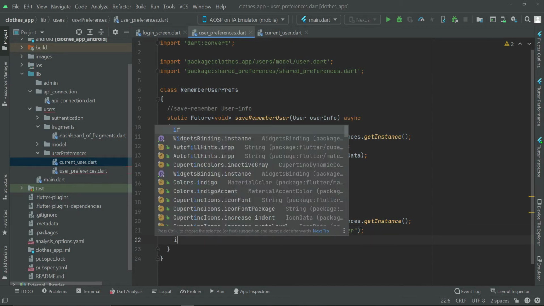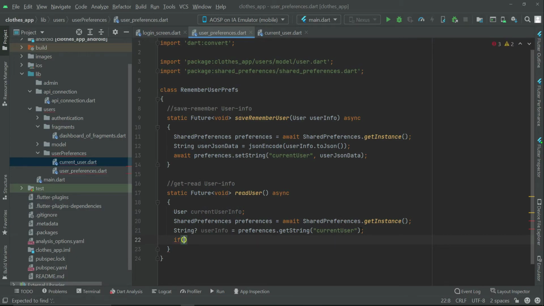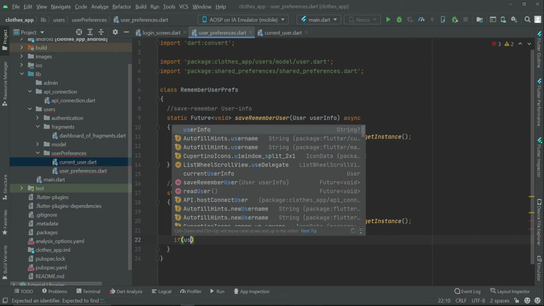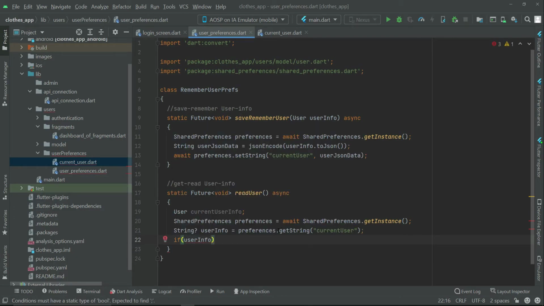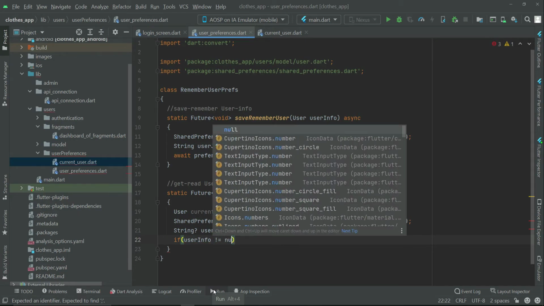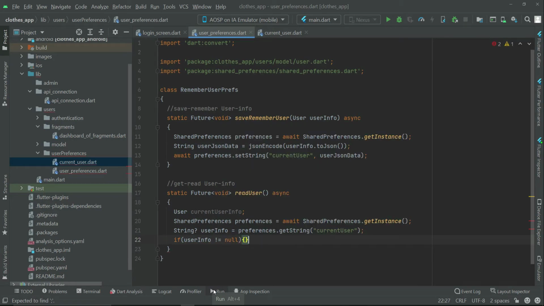So we will check if the user info which we get from the phone local storage by the key name current user is not equals to null. That is, it must contain the current user information. So we will check if this is not equals to null.